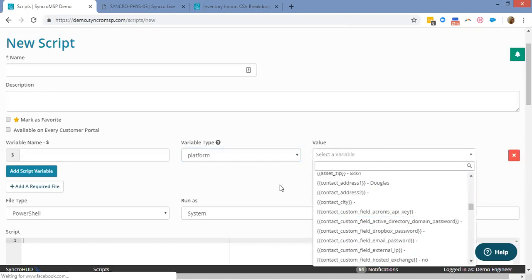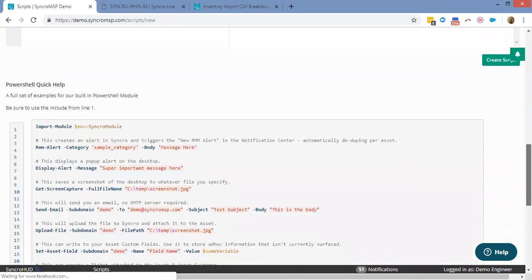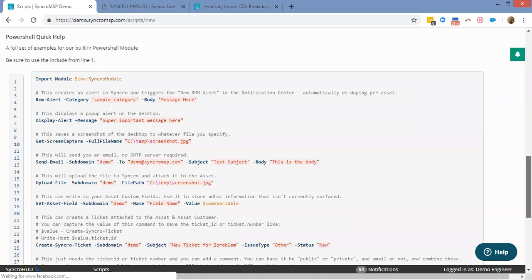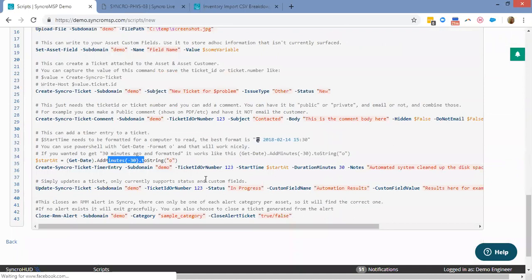These platform variables can be anything from like a contact custom field. It's pretty incredible. And then in addition to that, I think the other reason that the PowerShell option is by far the most robust is you can actually import this module into your script. You could have a PowerShell script running that actually logs time in a ticket or adds a comment, closes the alert, clears the ticket. It's pretty intense. So I like to make sure I show that off for sure.